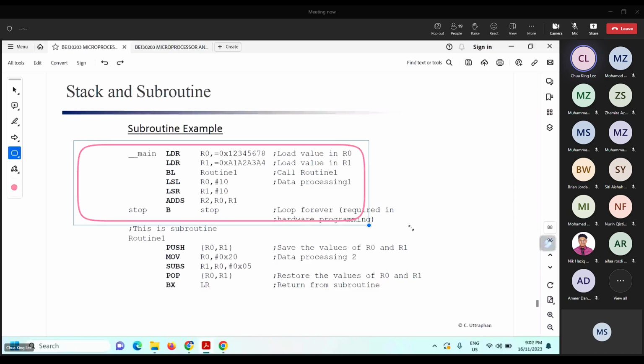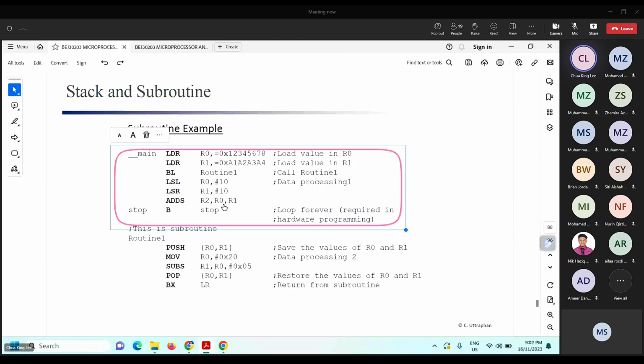So the instructions inside the circle are actually referring to the main program. Inside the main program, if you analyze the instructions, they start from the LDR, loading and defining initial values for R0 and R1. Then in the third instruction there is a BL, branch and link, followed by the operand, which is a label. This label is referring to the label of the subroutine here.